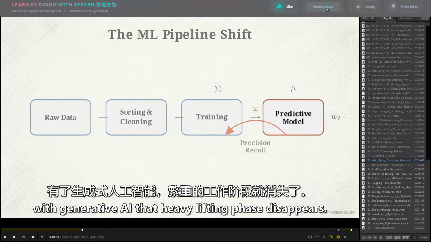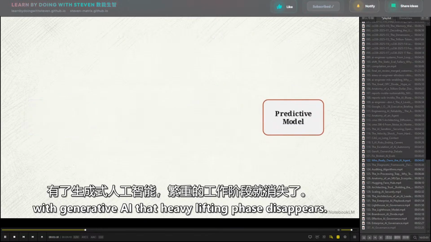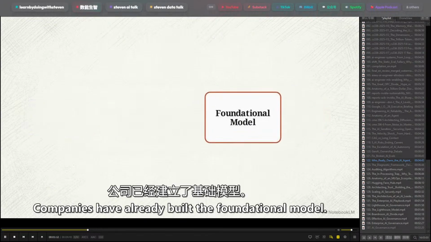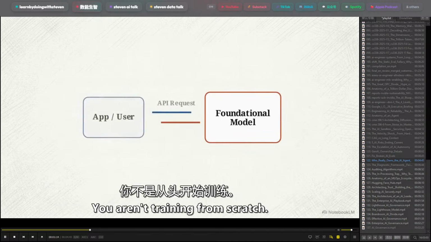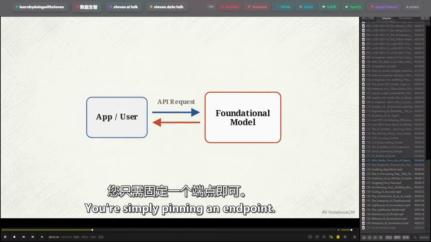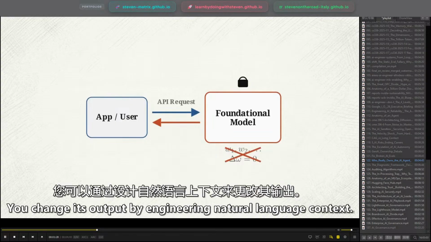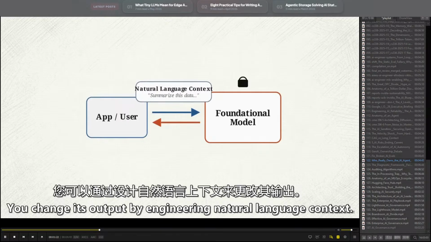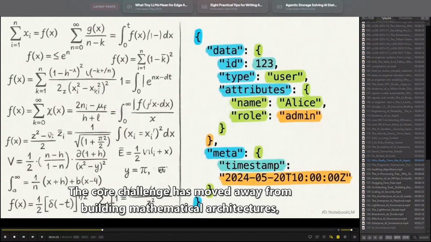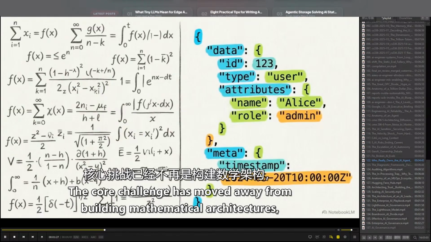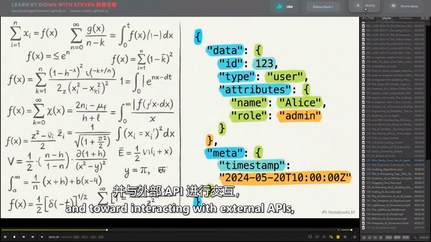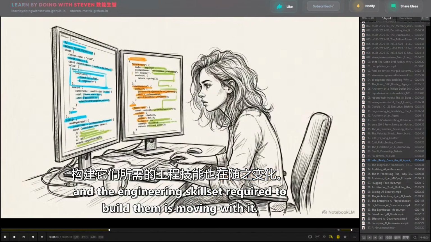With generative AI, that heavy lifting phase disappears. Companies have already built the foundational model. You aren't training from scratch. You're simply pinging an endpoint. Because the model is baked, you don't adjust mathematical weights. You change its output by engineering natural language context. The core challenge has moved away from building mathematical architectures and toward interacting with external APIs, and the engineering skill set required to build them is moving with it.